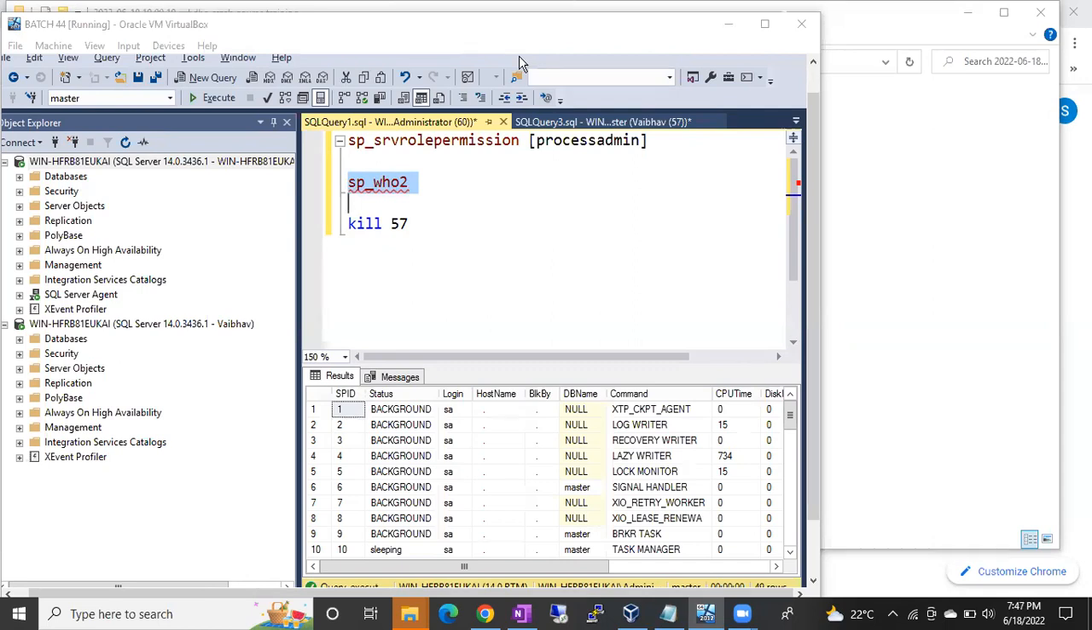Can a process admin kill a sysadmin's session or not? Means in our case, Weibo is a process admin, Anil is a sysadmin. Anil opened one session, Weibo opened another session, and Weibo is trying to kill Anil's session. Anil is a sysadmin.